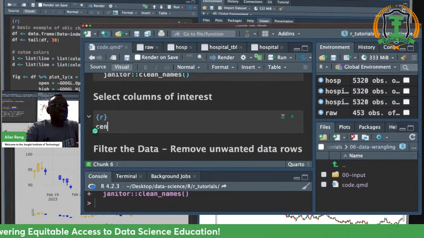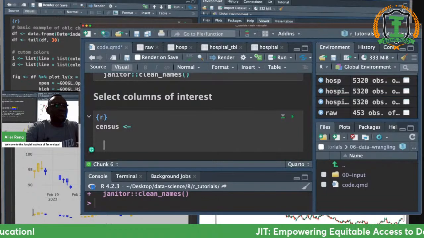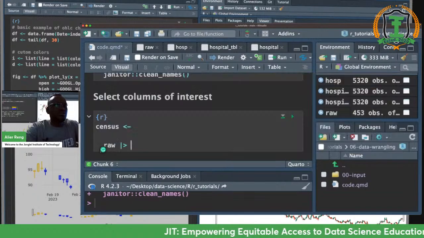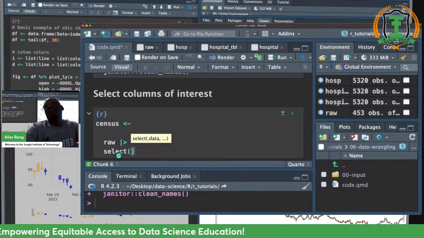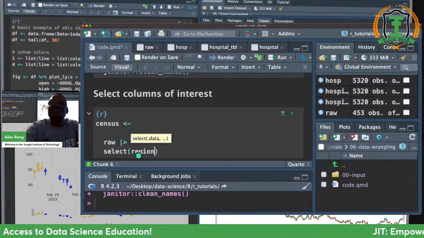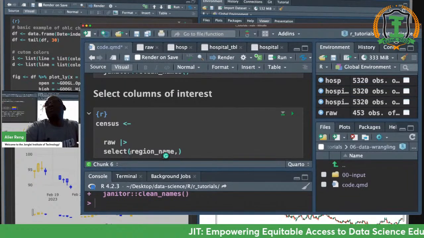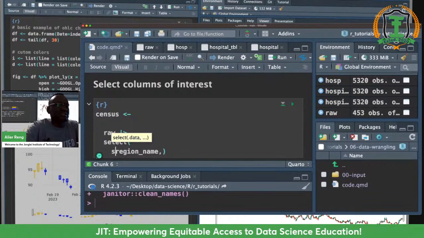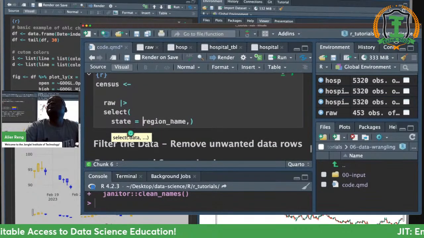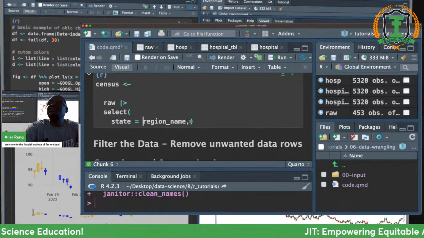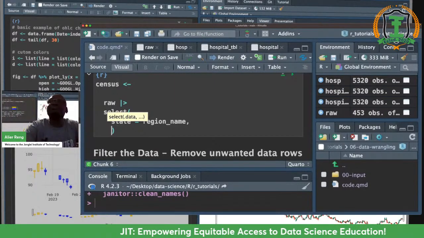I'll call it census. Option minus to get the assignment operator, then the raw data and the pipe. Now we are selecting the columns we need, which will be region_name, but we will rename it. So let me come down here. We will call it state. So this is how you rename columns, or you can do it like this. There are two additional ways you can name columns, but this is one way.